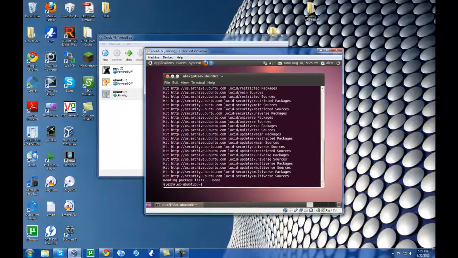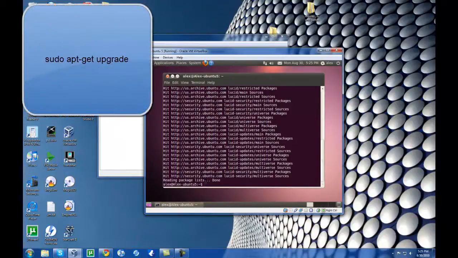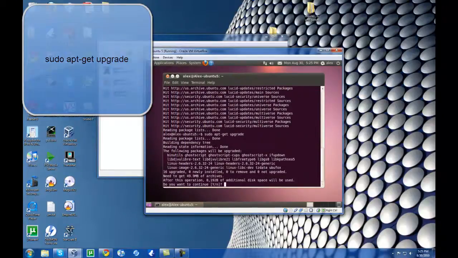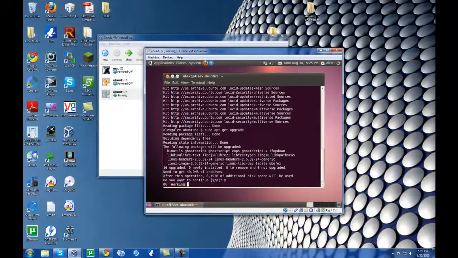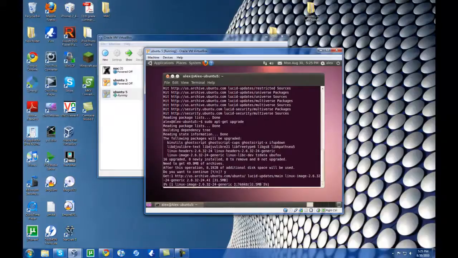And then that'll do its thing. And then you're going to type in sudo, same beginning, and then you're going to type in upgrade. And then Y, and then enter. And then it'll do its thing. It'll only take a couple seconds.